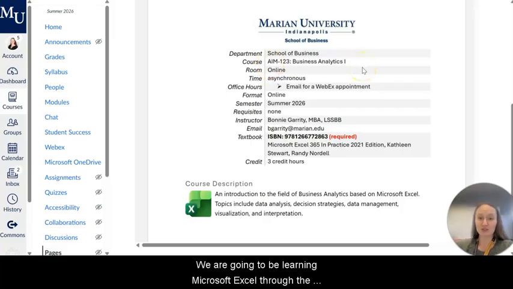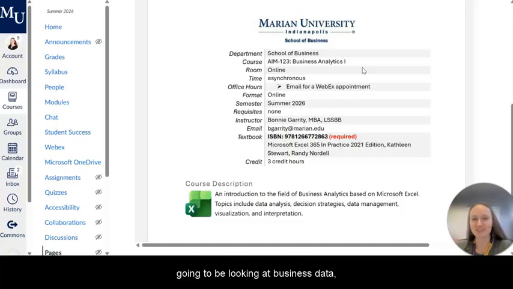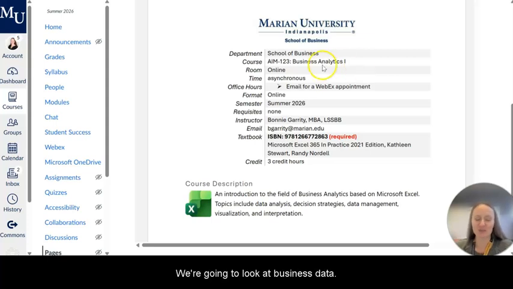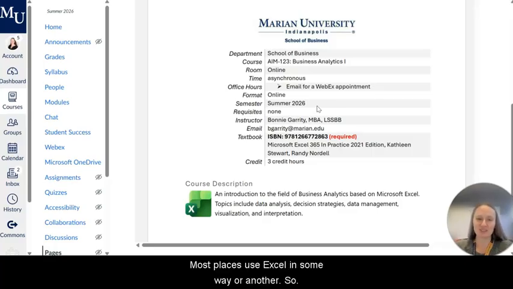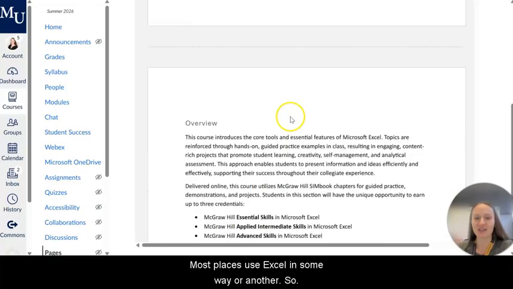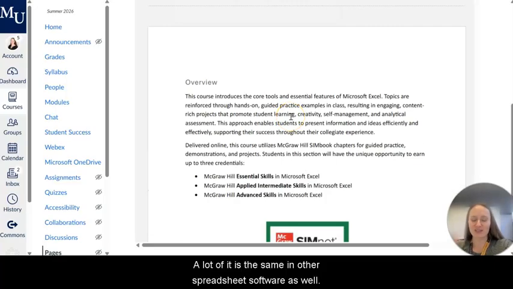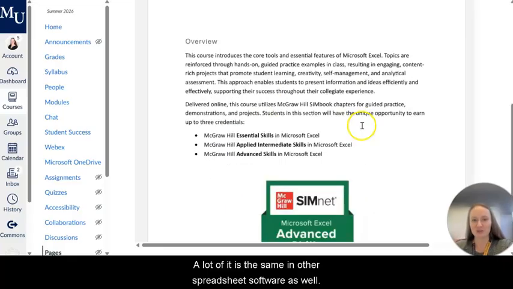We are going to be learning Microsoft Excel through the lens of business analytics, which just means that we're going to be looking at business data, not medical data, not other kinds of data. We're going to look at business data. But the Excel skill spans all disciplines. Most places use Excel in some way or another, and these skills translate. So if you use Google Sheets, a lot of it is the same in other spreadsheet software as well.